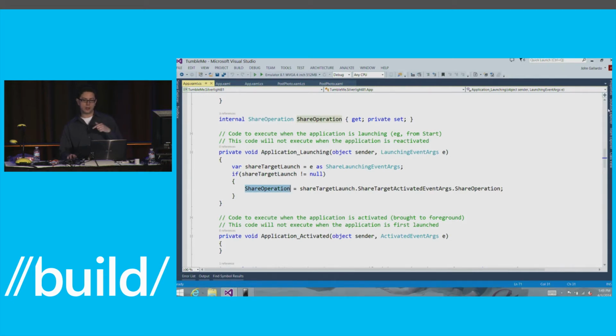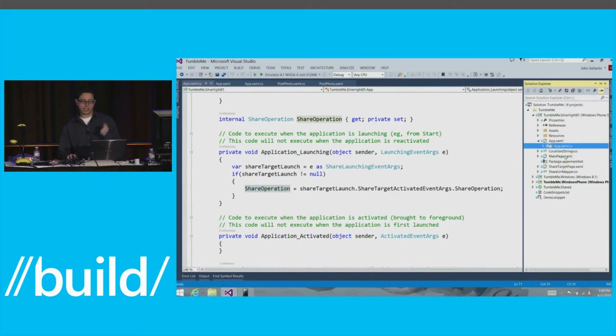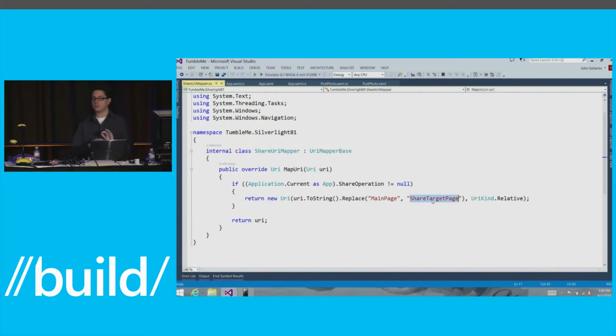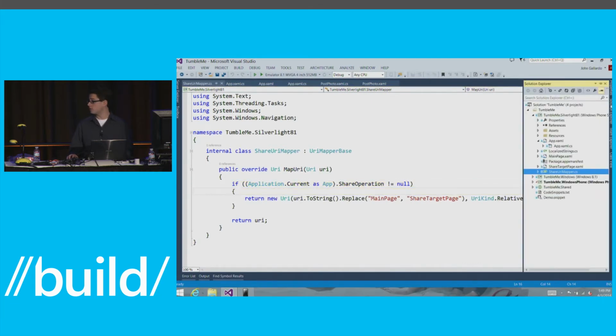What I'm doing here is saving it in a member on my application object, so that later on, when Silverlight goes to do a navigation, I can inspect and see I'm being activated for share, and as part of my URI mapper, I can redirect the user instead to the share target page. If you've signed up for URI contracts or search extensions or any of the other kinds of extensibility points in the operating system for Silverlight applications, this will be very familiar to you. Yeah, so that's share, and file pickers also you wanted me to show, right?